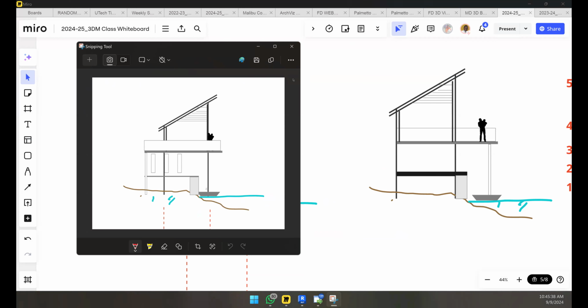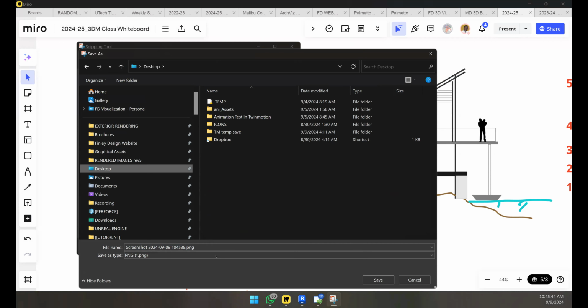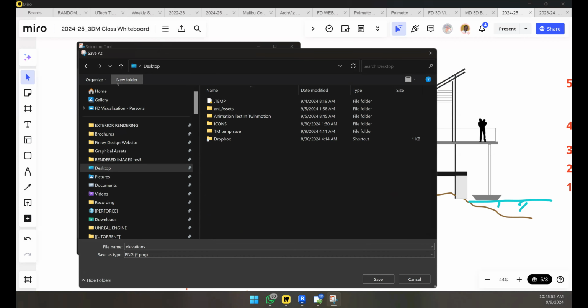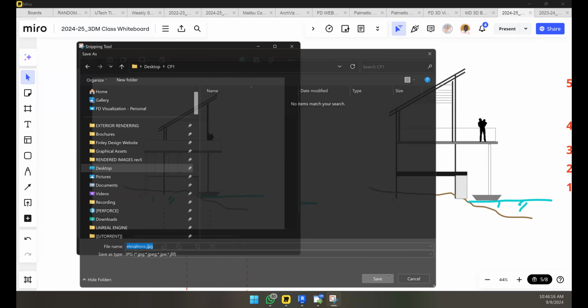All right, so I'm going to save this to my desktop and call it elevations. You guys need to save it somewhere reasonable because you need to submit your sketches as one file and then submit your schematic plan as another file. So I'm going to go to desktop, create a folder and call it Checkpoint 1. And I'm going to call this elevation and save it as a JPEG.